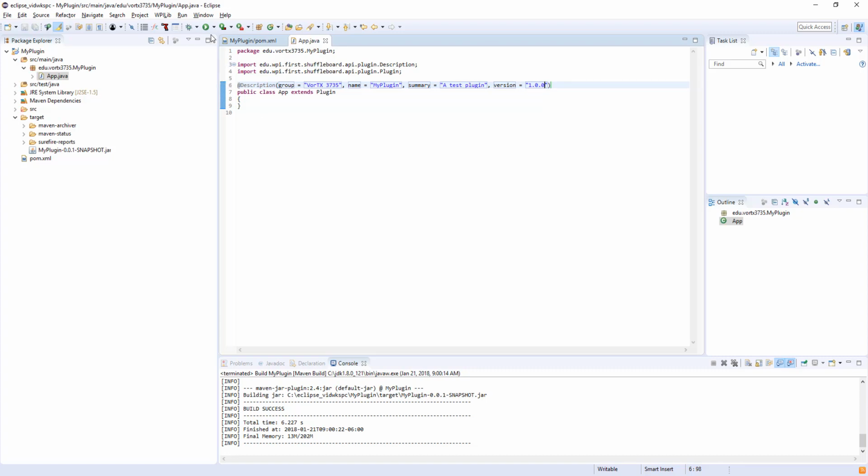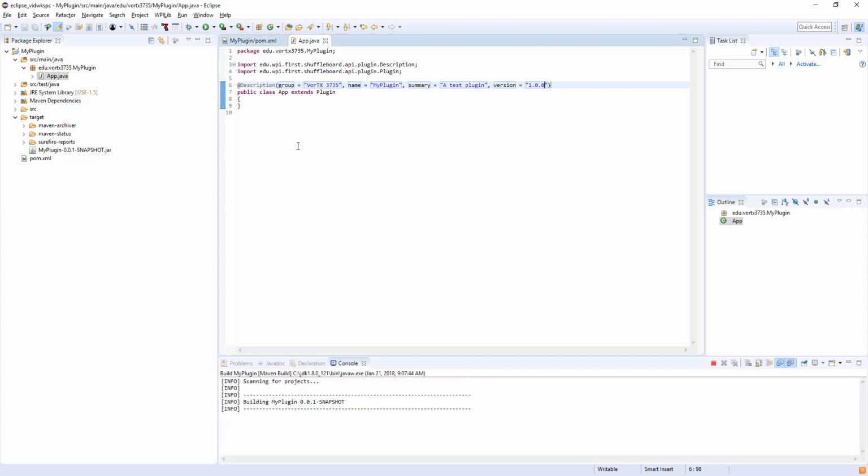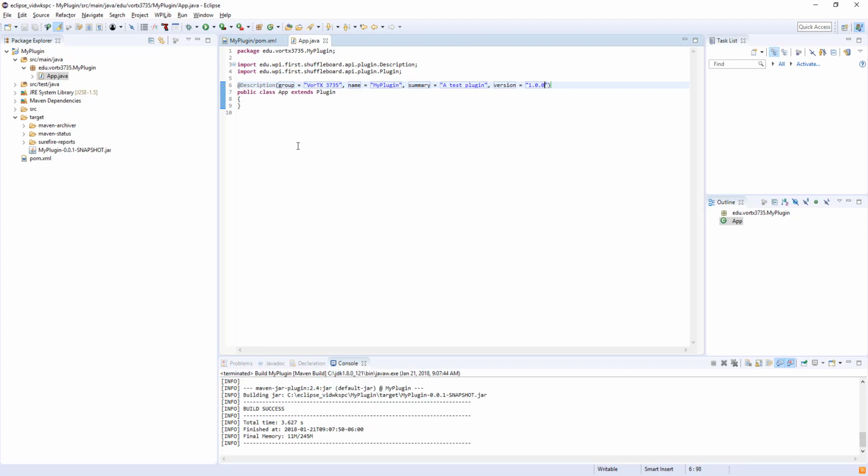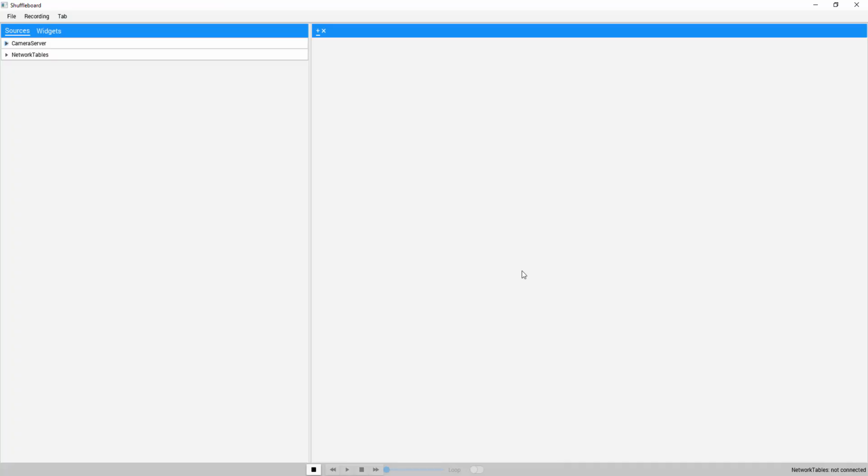Now if you go ahead and run your Maven build, remember we made this build to build the plugin, execute that, so it'll create the package. And when it's done, you can open up Shuffleboard. Once Shuffleboard's open, you can load the plugin package. Now keep in mind there's no widgets in this package. I'm just doing this for an example to show you where the plugin is showing up in Shuffleboard.